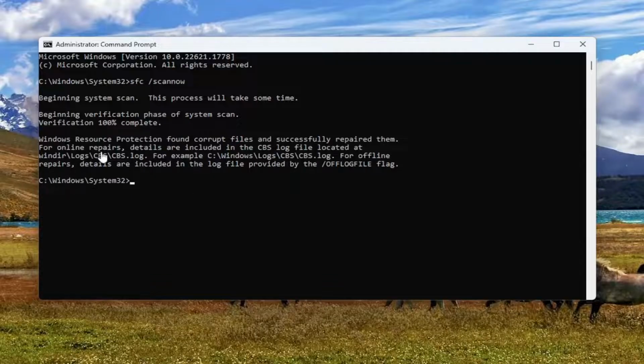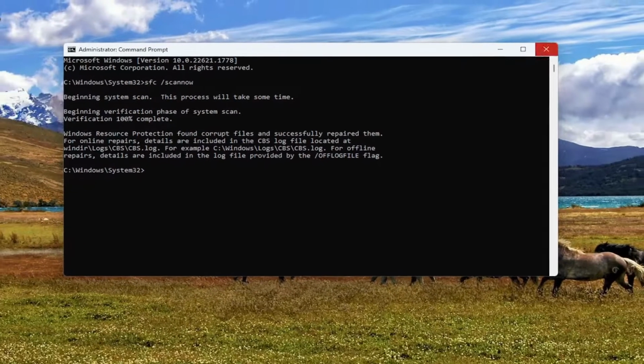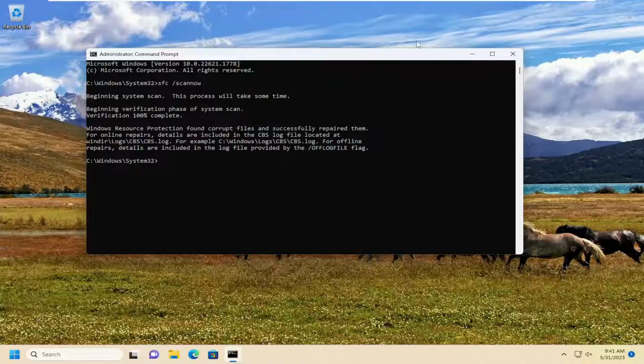Okay, so Windows Resource Protection found corrupt files and successfully repaired them. So once you've received this message, you should close out of here. And you want to restart your computer.